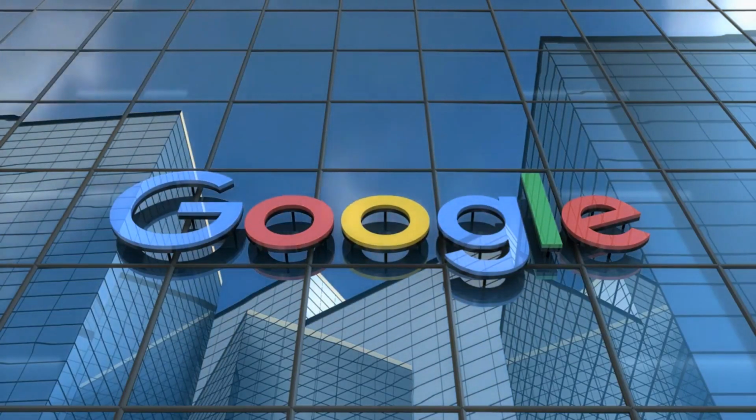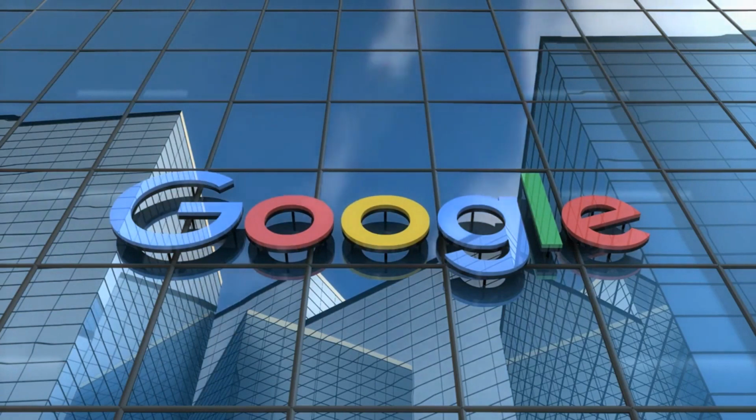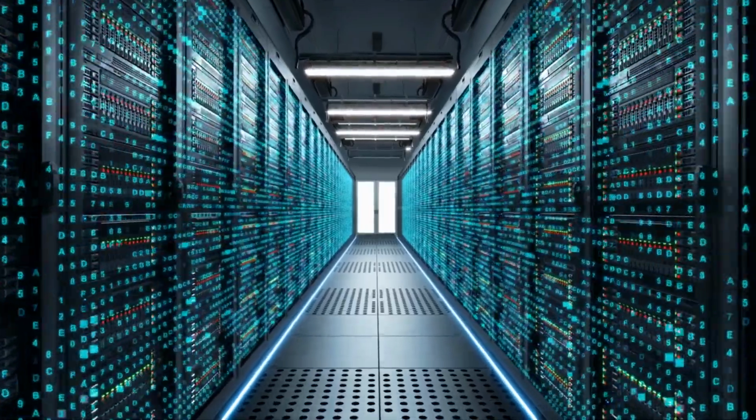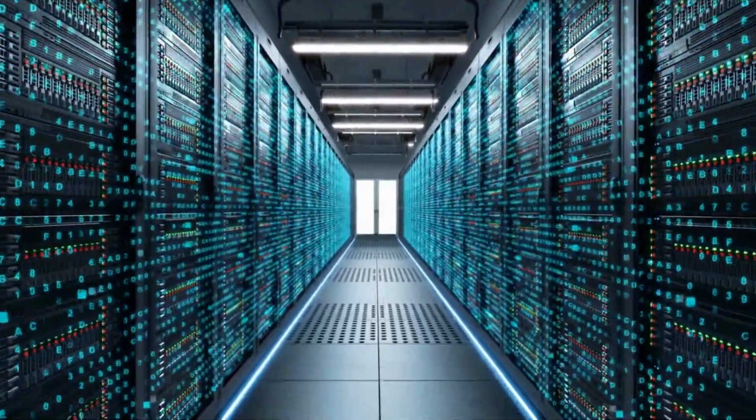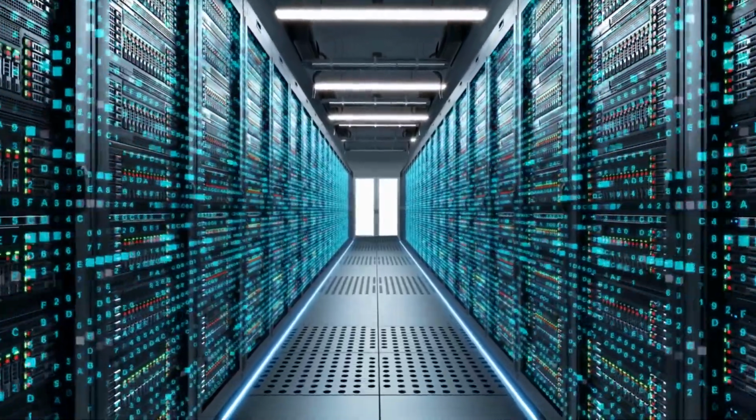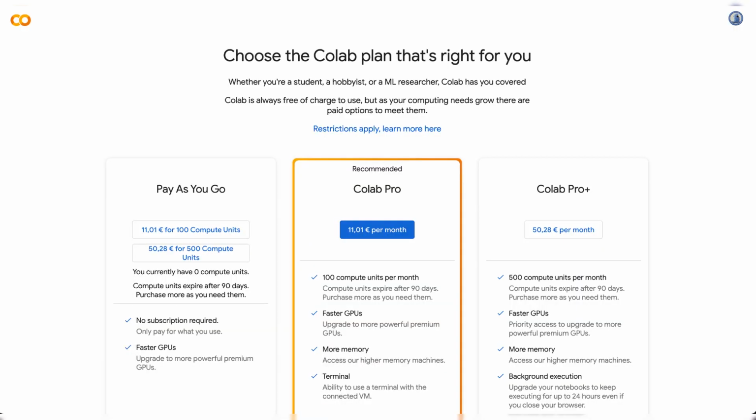Alternatively, you can run Stable Diffusion online via Google Colab. This is a good option if you don't have enough GPU and you want to use the Google servers instead. However, using the Google Colab option, you will need to purchase a subscription.